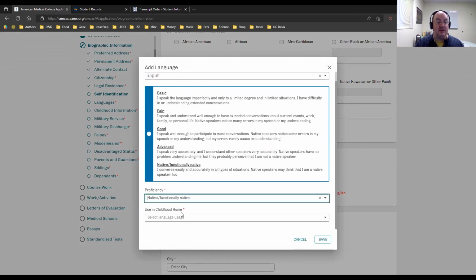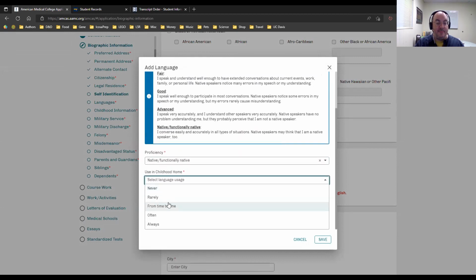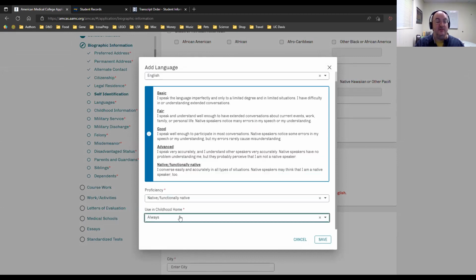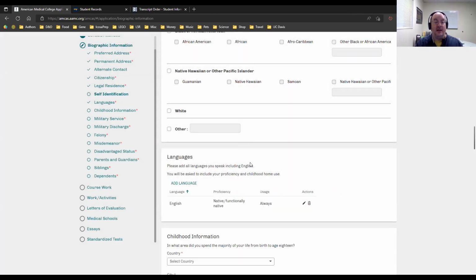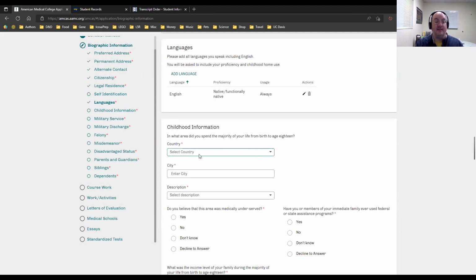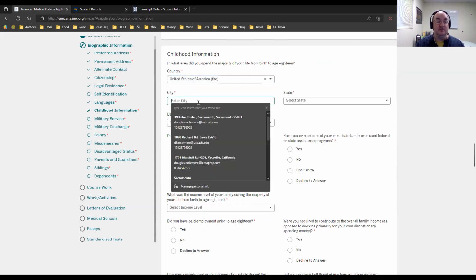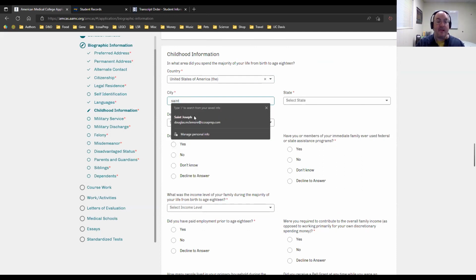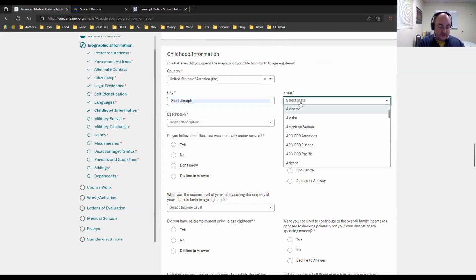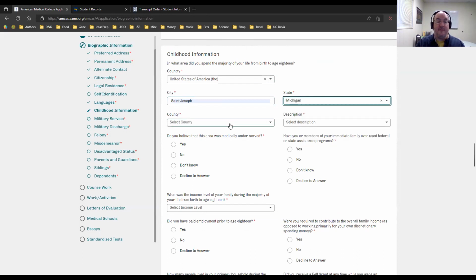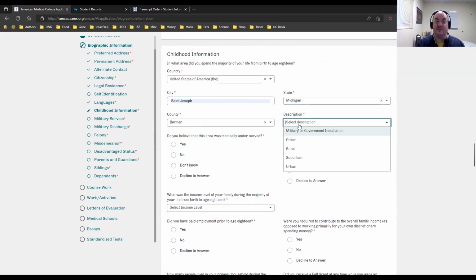Proficiency, I would say that I'm native, and it was always used in my home. And then add all your languages that are in there. That's actually something in your feather in your cap. Then location, St. Joseph, Michigan. Description, it was suburb, I guess rural-ish. I guess I grew up in a rural town.